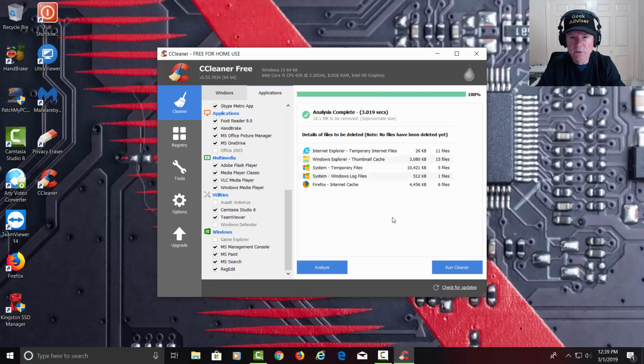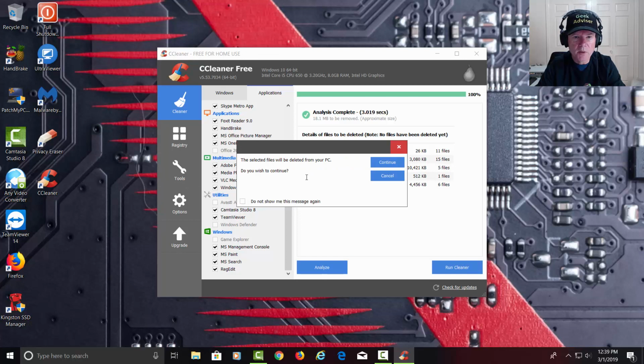And I don't have a lot of temp files and such on this computer right now. So I'm going to go ahead and just hit Run Cleaner. It's going to make sure that we want to do this. The selected files will be deleted from your PC. Do you wish to continue? I'm going to say yes. Let's continue.